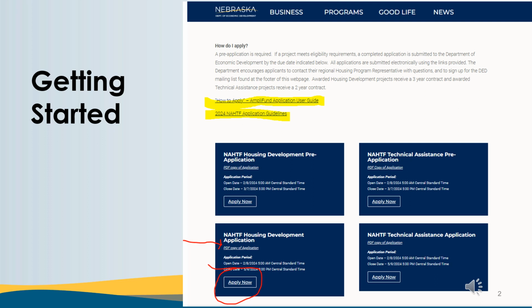Also, there's a link there to the current cycle's application guidelines. Those will remain on the web page until the next cycle begins, and it is highly recommended that you review those in detail as you plan for your project. Additionally, you can go down to one of the application boxes and you may download the PDF of the current cycle's application. Some of the questions may change from cycle to cycle, but for the most part, you will have a very good foundation in reviewing that of the types of questions and information you need to have gathered for your next application.